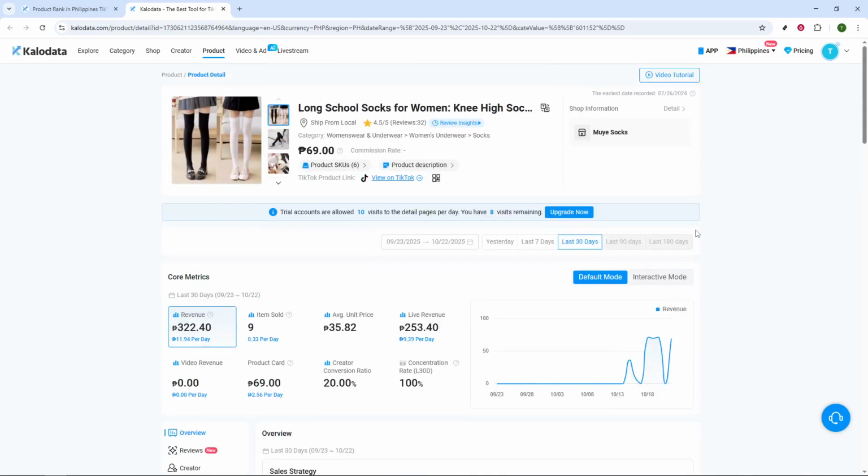By following these steps, you'll be able to leverage Kalodata like a pro, staying ahead of the curve in product discovery. Remember, with the right tools and strategies, identifying trending products can become a seamless and highly efficient process.